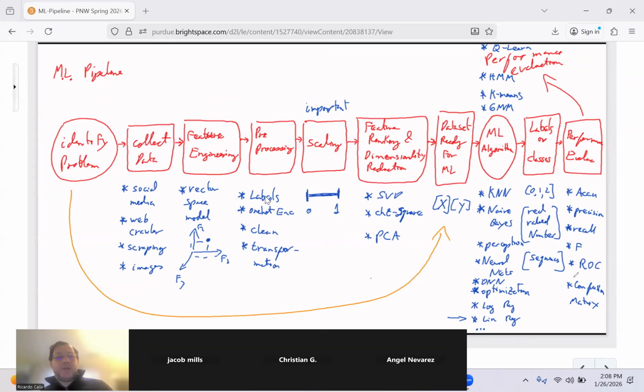Once we think of the features in feature engineering, then we talk about pre-processing. We're going to think about: do we have labels or not? Do we one-hot encode the data? How do we clean the data? What are the transformations that we can apply to the data, etc.? There's a process of just cleaning the data, making the format more friendly, etc.